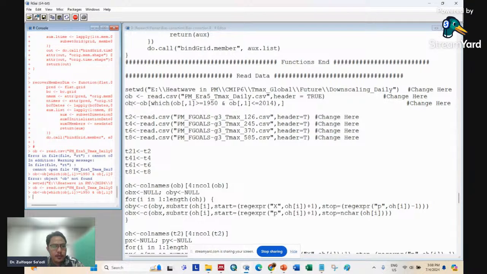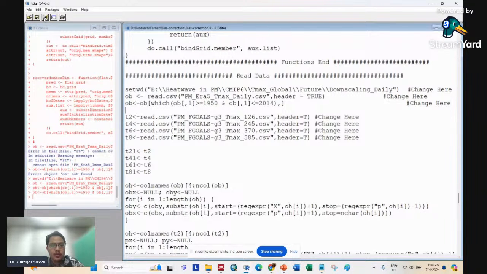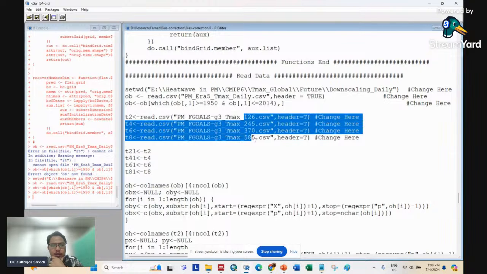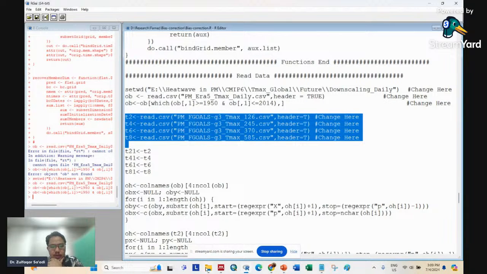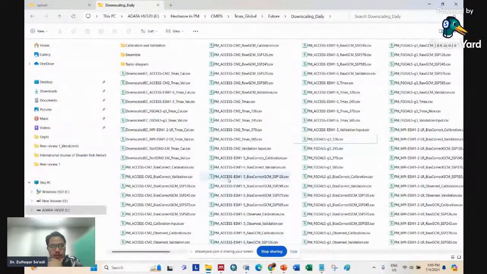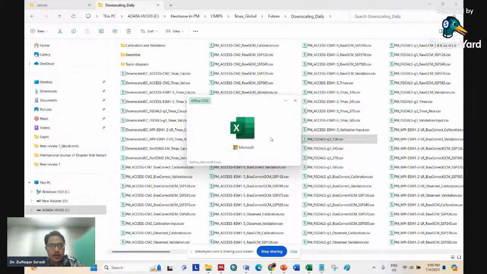Now it's run properly. Now you need to read your projection data. For example, I have four projection datasets, which are under SSP 2.6, SSP 4.5, SSP 7, and SSP 8.5. So read all of these scenarios. Make sure you have your data sets. Yeah, here, these four scenarios.